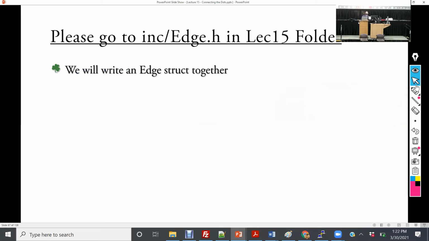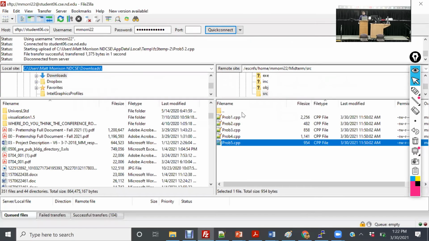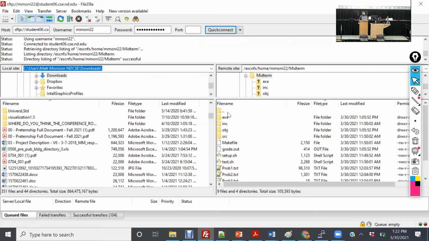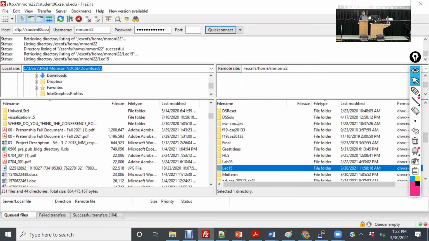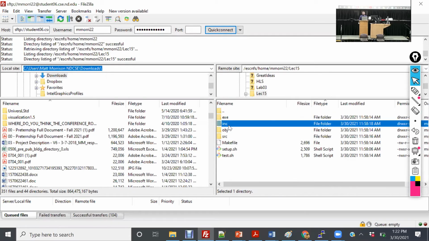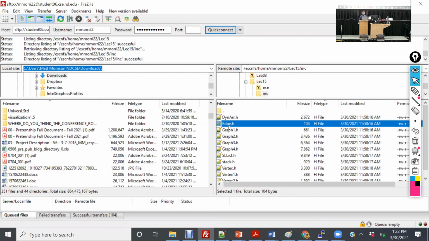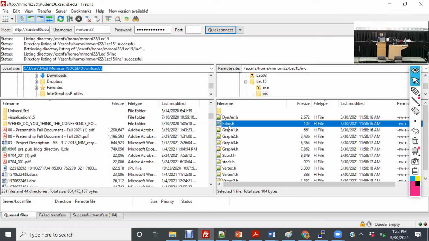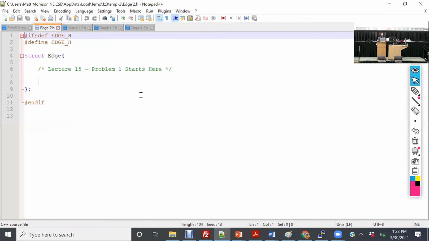So what I want you to do is we're now going to work on problem 1. I want you to go into that folder, lecture 15, and in the include folder, there's a file edge.h. In that file, it'll look simply like this. It'll say lecture 15, problem 1 starts here. Using our knowledge of what we've learned so far in lecture today, we're going to design our own edge.